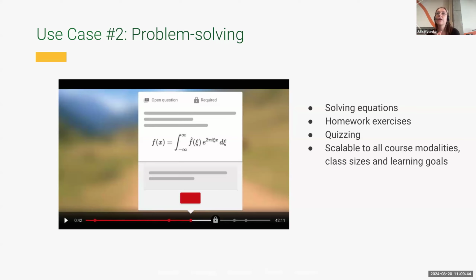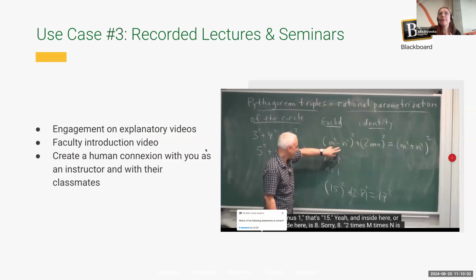And you can include those activities in our course modalities, also different class sizes, even if you have a very small or very large class, and of course, different learning goals. So depending on what your objective is, you can maybe include more qualitative or quantitative types of activities.